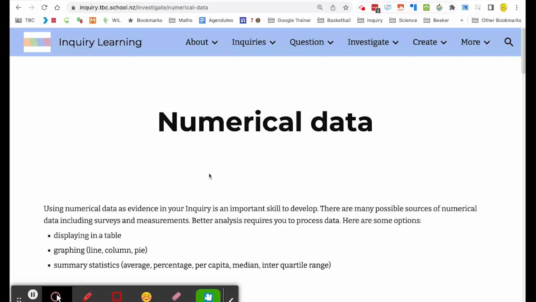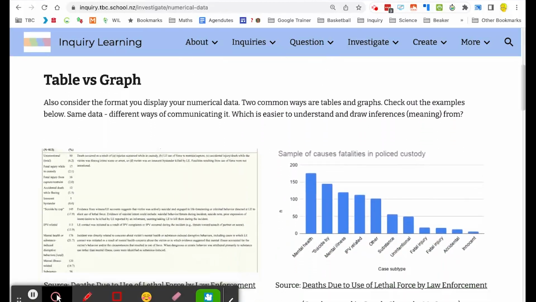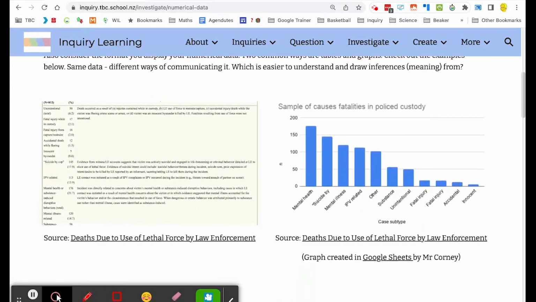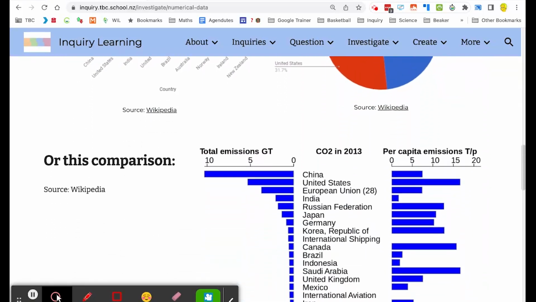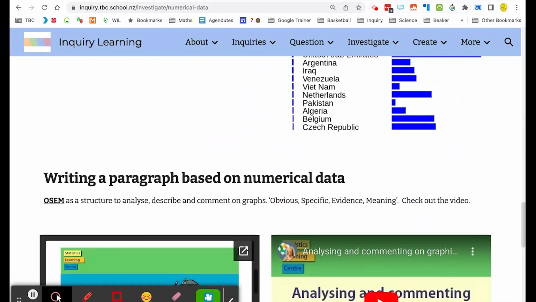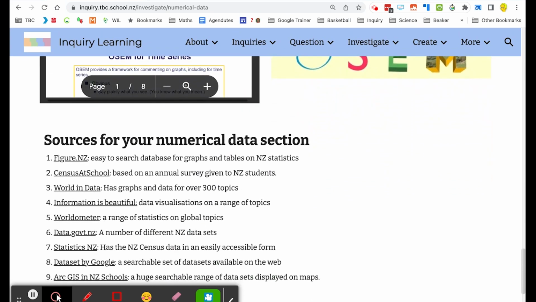This page in the inquiry website, called Numerical Data, goes through a bunch of information about how we can use tables and graphs to communicate information. And if we keep scrolling down to where the resources are, there are a number of existing sources of user information that we can use. So I'm going to use this first one called Figure.nz.